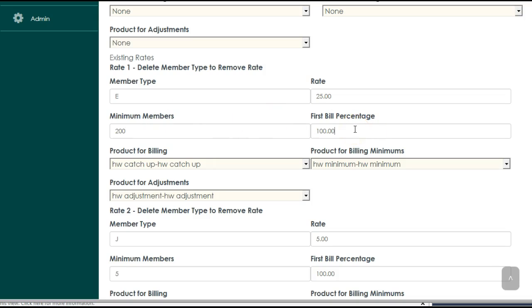This first bill percentage, you may not bill them the entire first invoice. Chances are you wouldn't be combining the two of these. For certain associations, they want to kind of help their clubs earlier in their revenue cycle by, say, only billing 50% of the number of members that they have, and then more in the catch-up mode.